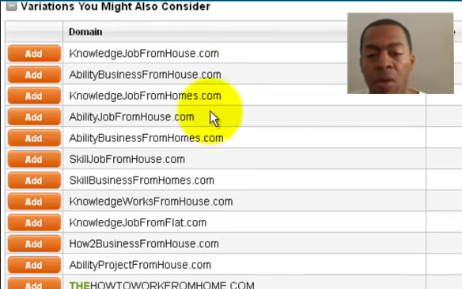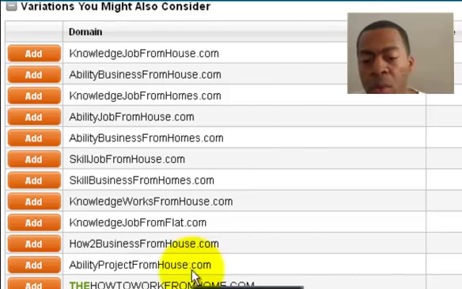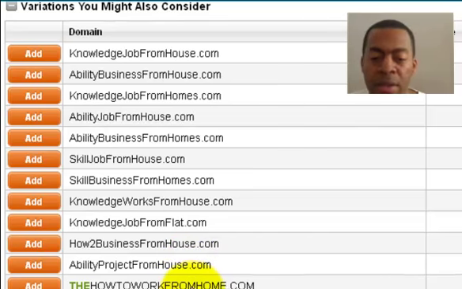So is there anything good here? Let's take a look. One of the suggestions and variations they have here is the howtoworkfromhome.com. Okay, now that's not going to work, but look at the next one, howtoworkfromhome site.